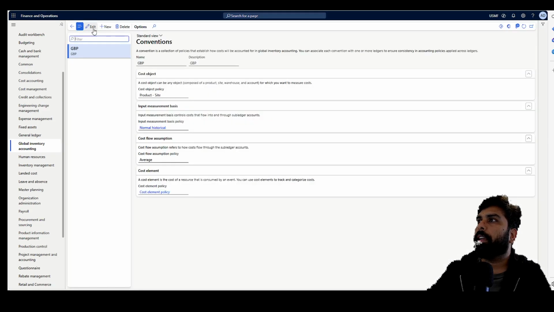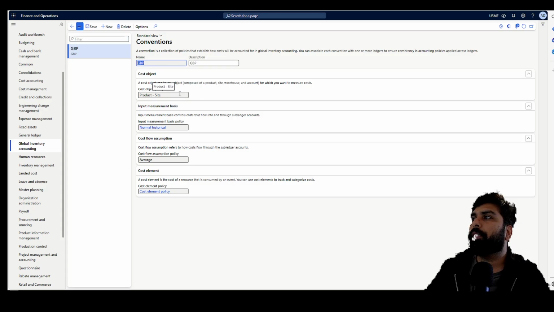So you define the convention here. Let's say I have defined the convention in GBP because that's what I want. Then I have the cost object policies to be defined. As I said, you can have the product, site, and warehouse. So you can define the different cost object policy which you want.